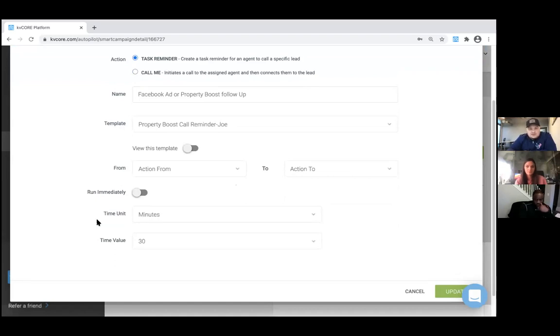So I would say, when would you want to call the lead? Do you want to call within 30 minutes if they just got a text, depending on how aggressive you want to get on this? 30 minutes is fine from Rick's training. I think that was about right around the time.